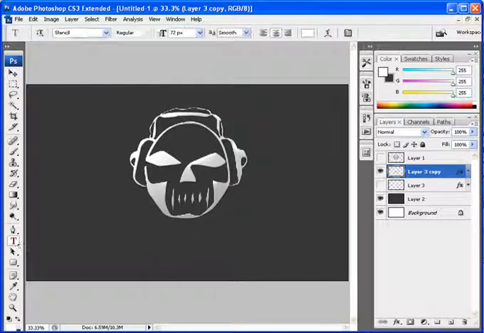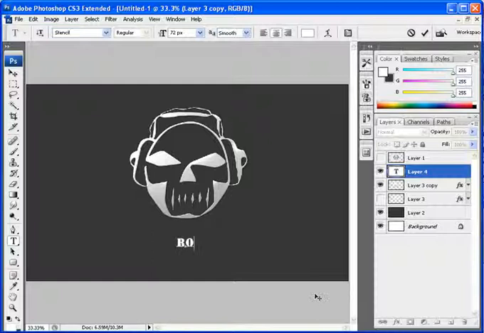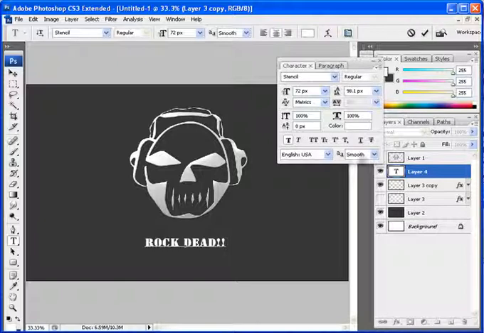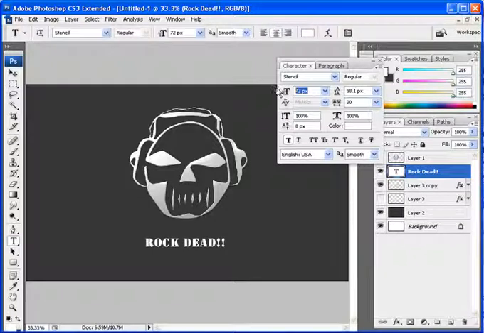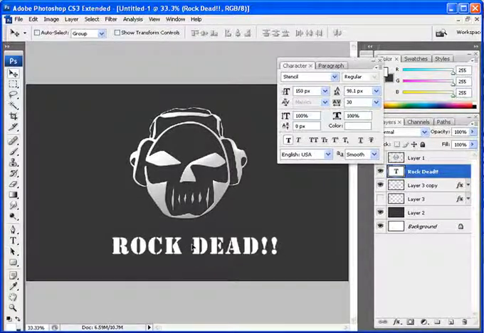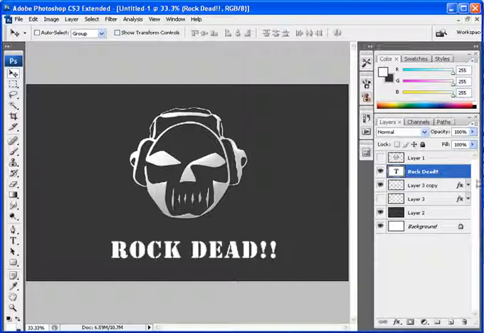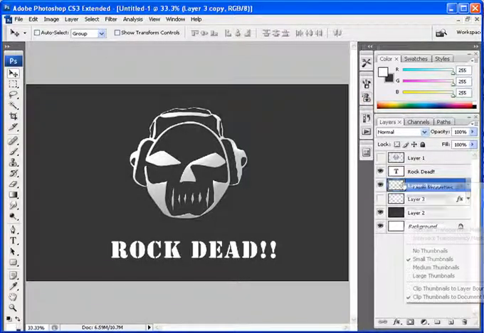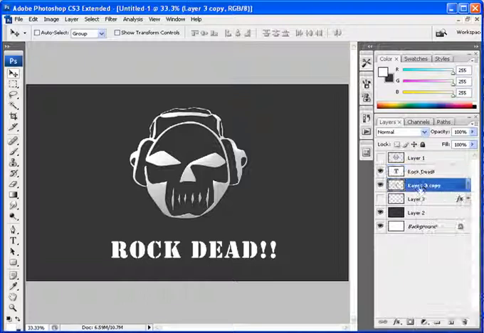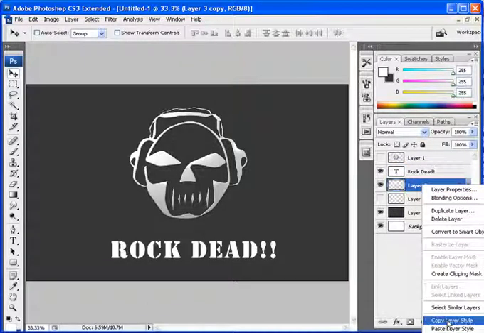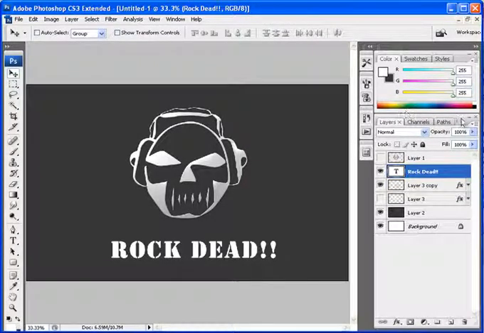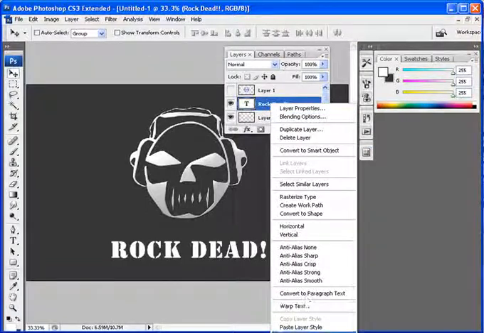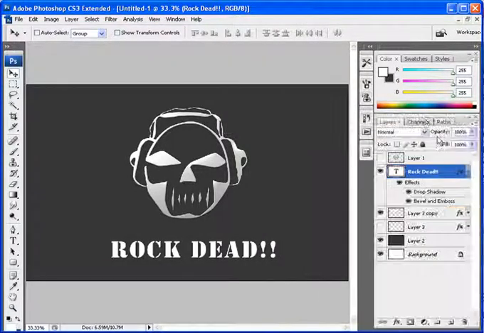We can also add some text to it, something like rock dead. That is quite suitable for this kind of skull. Okay, let's increase the size. Yeah. So instead of doing all the bevel and thingy, I'll simply copy these. We'll copy layer style, and then I'll apply this layer style. You can see it. I'll show it to you. Paste layer style here. Okay, I'll dock it again.